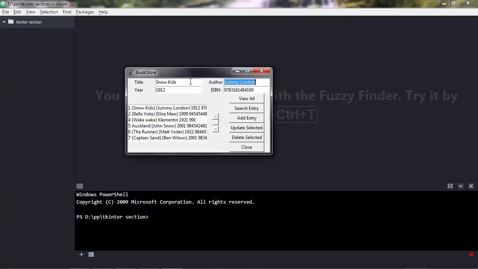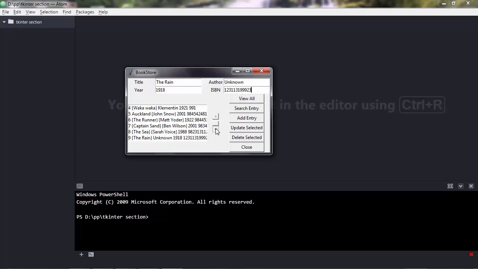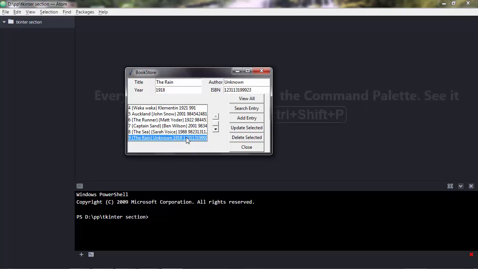And if you want to add an entry, you just type that in. And yeah, something like that. Add entry. And if you load them again, your entry should be here. So this is a program we're gonna build two sections after this one.